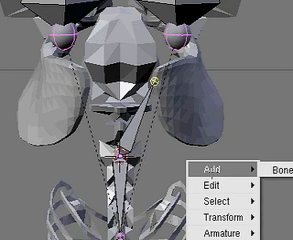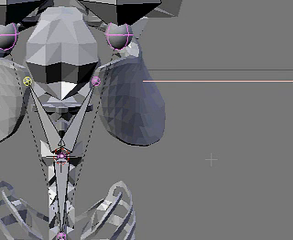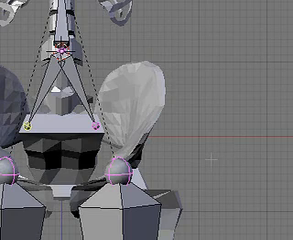Then I'm going to add another bone, grab it, limit to X. And this time type in minus 0.5. That's going to send it in the other direction. And I should be able to work with that from there.